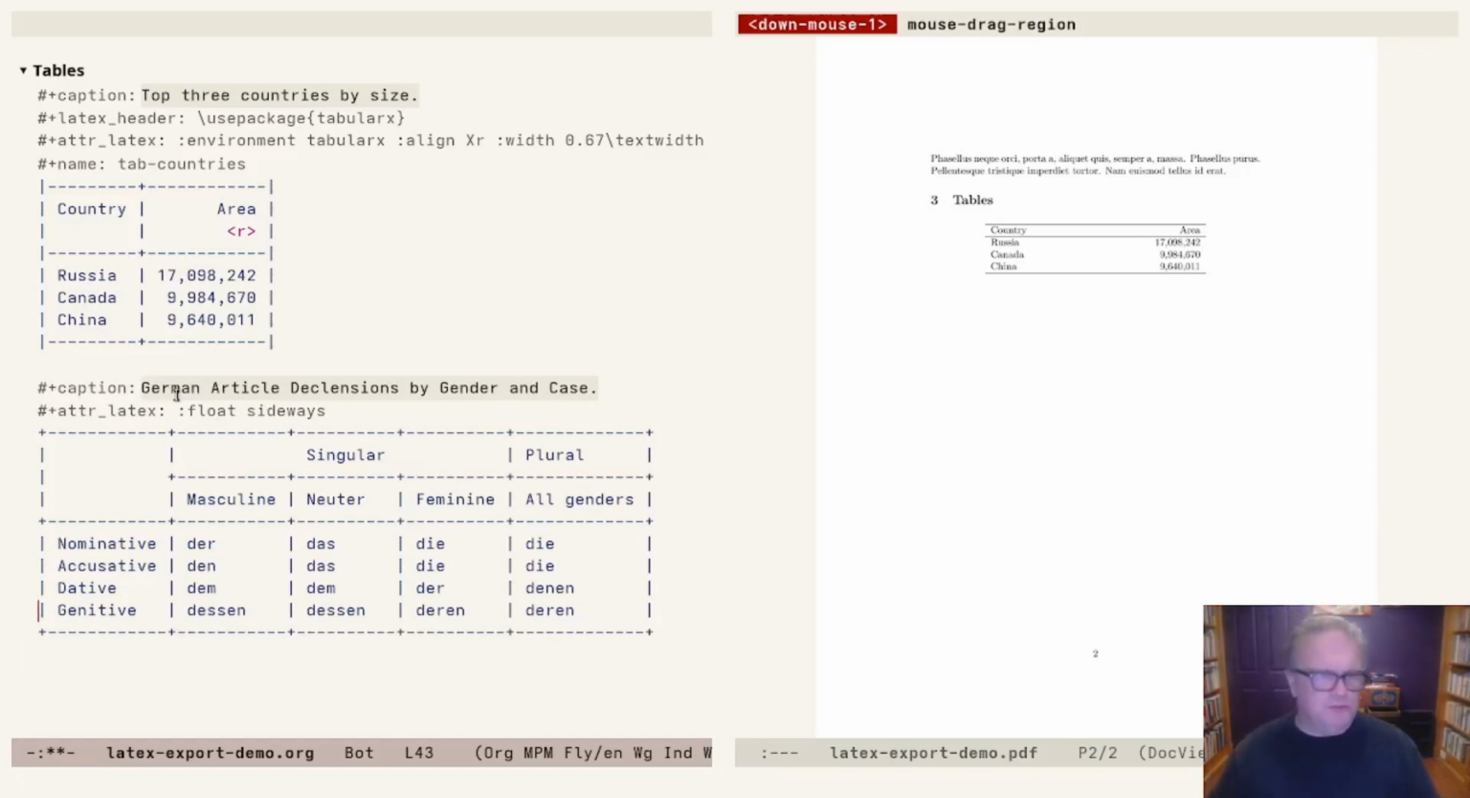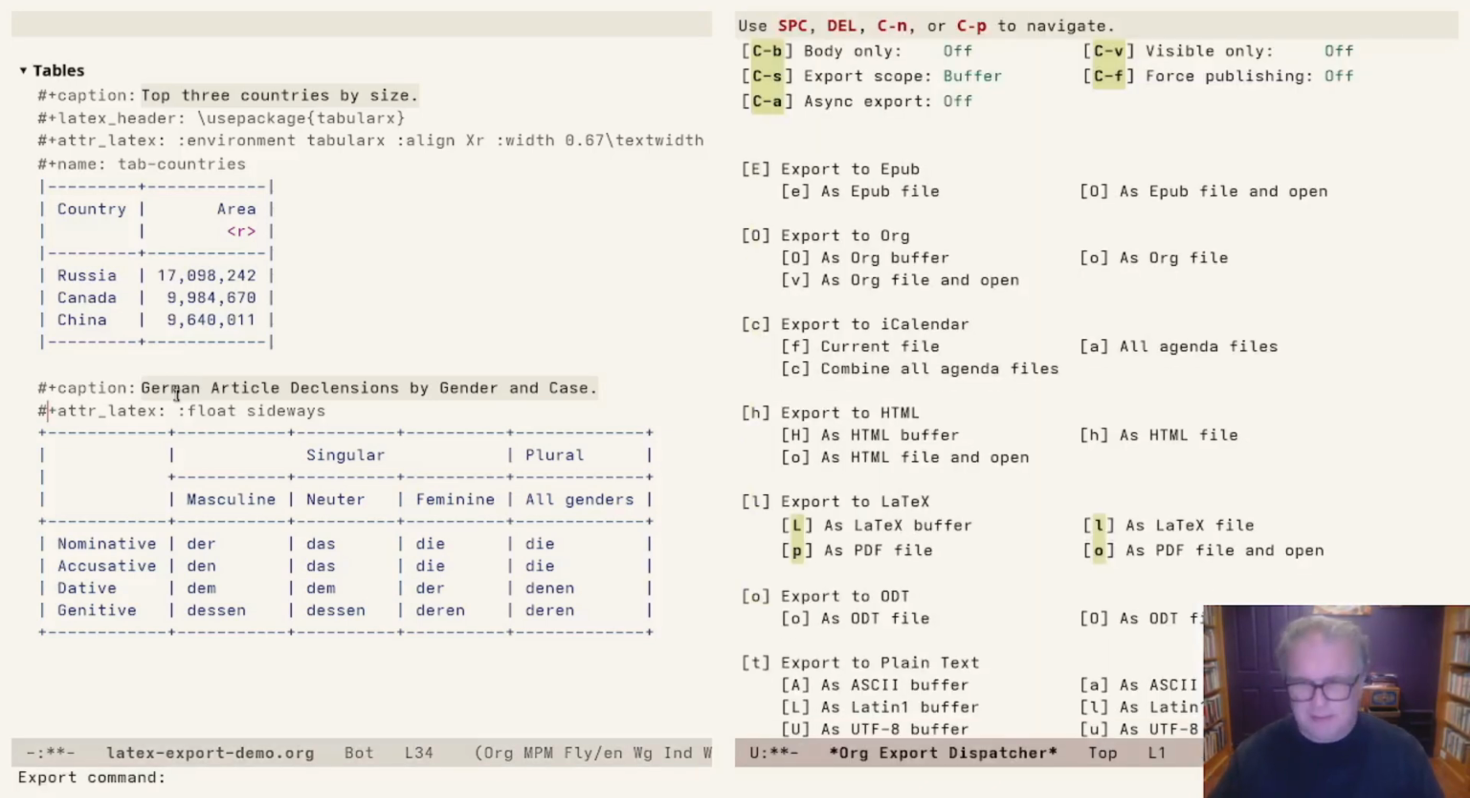This is no longer an Org mode table. So you see, if I hit tab here, it says that I need to edit this using table.el, but that's outside the scope of this video. So I've got a caption, and what I've also done here is add an attribute to make this a sideways table. So we can again export this to a PDF file.